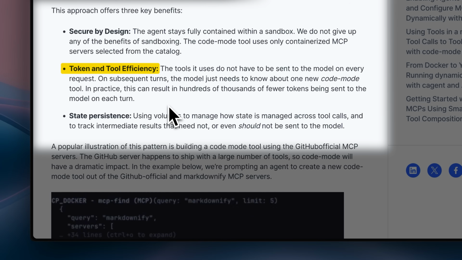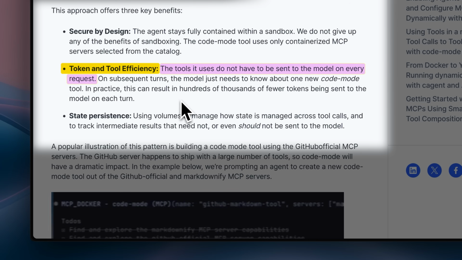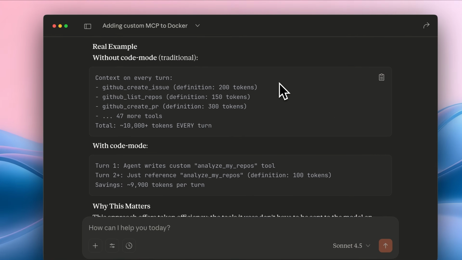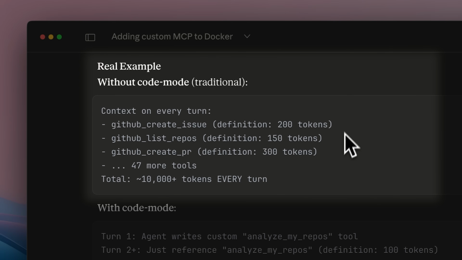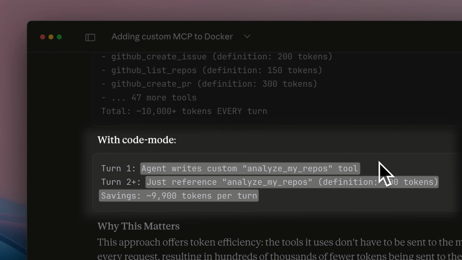Then there's all the token and tool efficiency that we've been talking about, where the tool it uses does not have to be sent to the model on every request. The model just needs to know about one new code mode tool. So without code mode, if you're only using, let's say, these three tools and it's running these repeatedly, the context of those 47 other tools is also going alongside the three tools that we're actually using. But with code mode, what happens is the agent writes the custom Analyze My Repos tool using only the tools that we actually need to use. And every time, it just references that one code mode tool. And in this way, it saves all that other context by not sending the tools that we don't actually need to use.